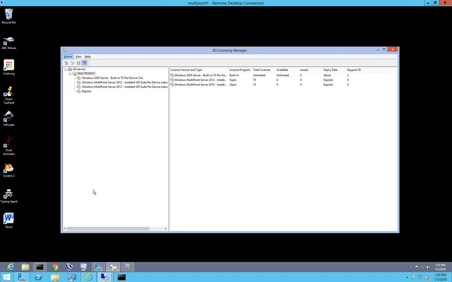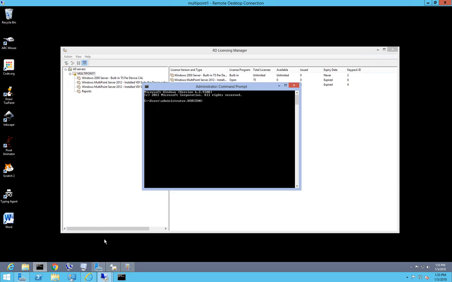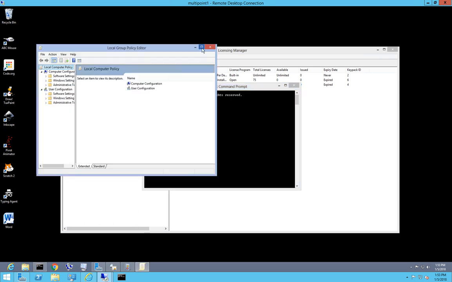So what we want to do is we're going to open up gpedit. Now, if you're on a domain controller, you're going to want to go to Group Policy Management and do the same thing. Otherwise, we're just going to open up gpedit. So we'll just type gpedit from a command prompt or start menu, whatever it is you want.